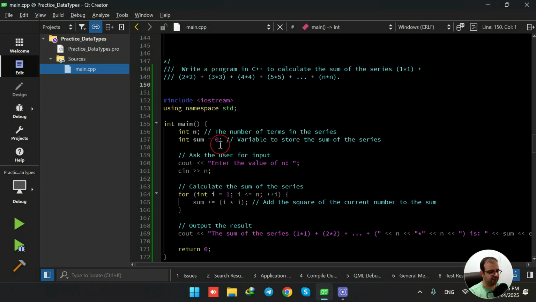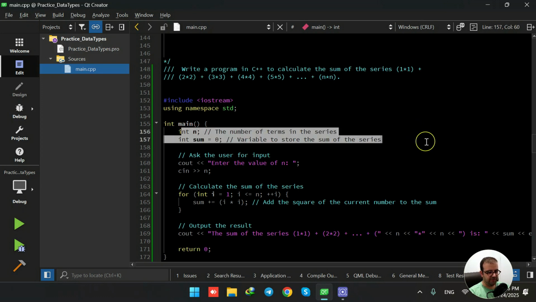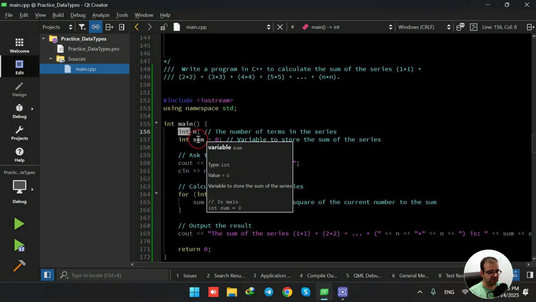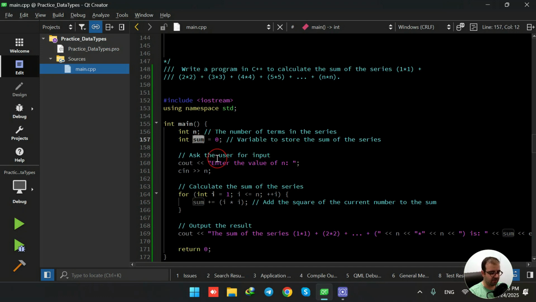To do that, first of all, we have two variables. The first variable is n. It's of integer type, and this is the number of terms in the series that we want. Then we have one integer called sum. It is initialized to 0, and it is the variable that we are going to use to store the sum of the series. After that, we are going to ask the user to enter the value of n.